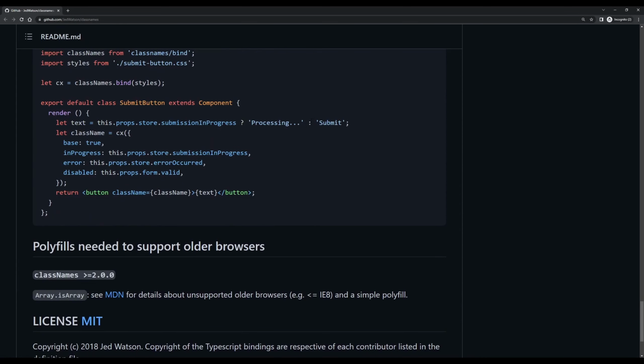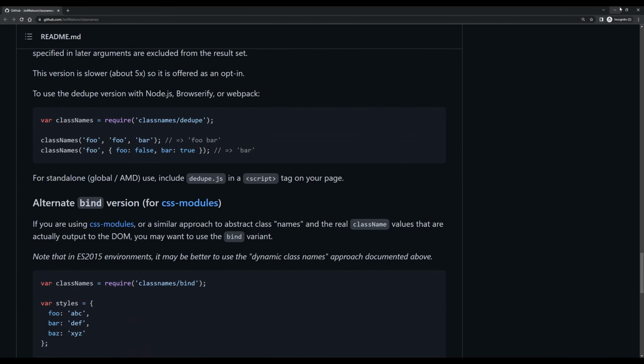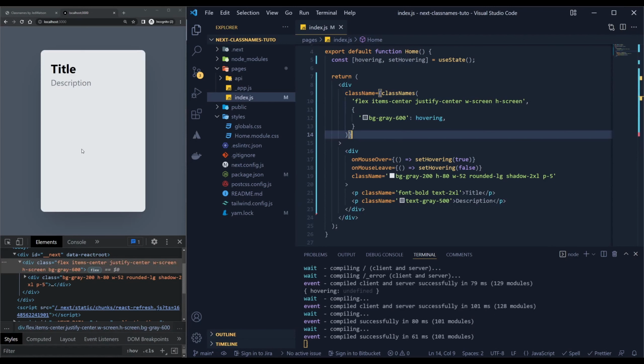You'll find this page. Yeah, that's what I wanted to share with you guys today. That's pretty much it.